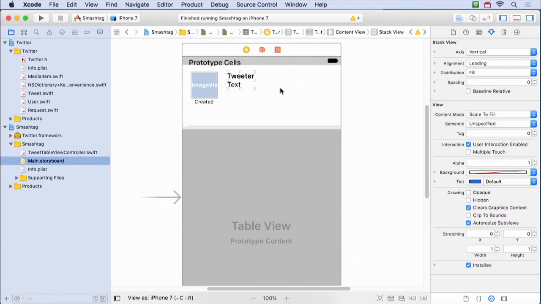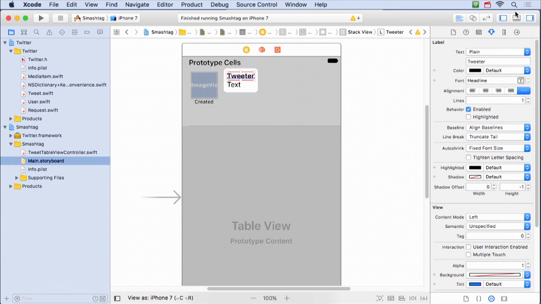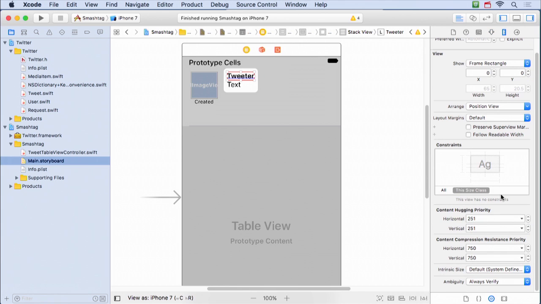But I don't want them sharing equally. I actually want the text to get more of the space. So I'm going to click on the tweeter, and I'm going to go over to this size inspector, and I'm going to do something cool, which is set its content hugging priority. I'm going to set its vertical content hugging priority to be higher than the other one. So they're both 251. You see, that one's 251, that one's 251. So I'm going to set this one to be 300, just anything higher than 251.